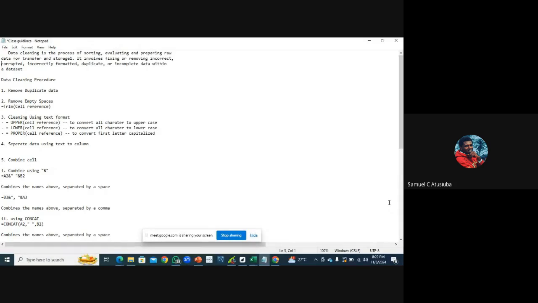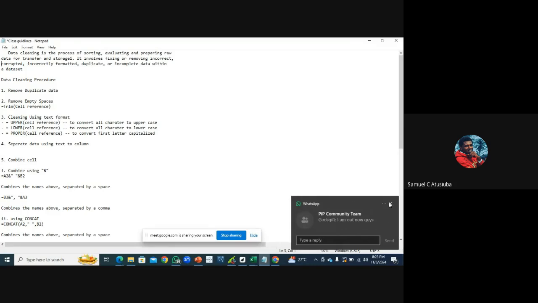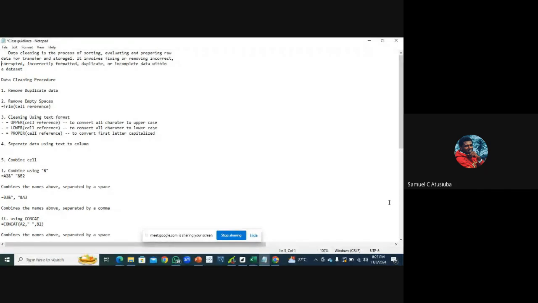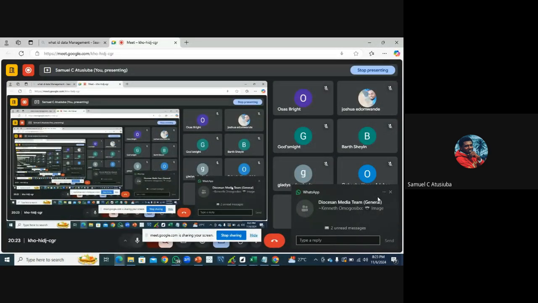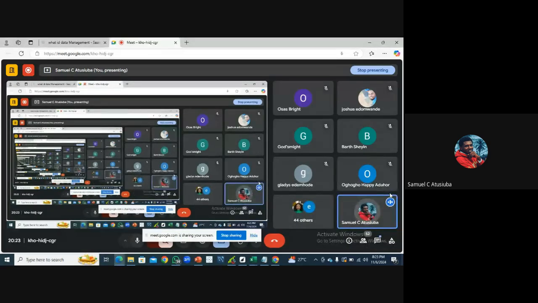storage. It involves fixing or removing incorrect, corrupted, incorrectly formatted, duplicate, or incomplete data within a data set. So right now we know that sometimes when we do data analysis, the data set might not come in, how will I put it now, for lack of better words, it will come in a dirty format, right? It will come in a dirty format in the sense that the data might not be as clean as it wants to be. There might be some errors. There might be some mistakes.